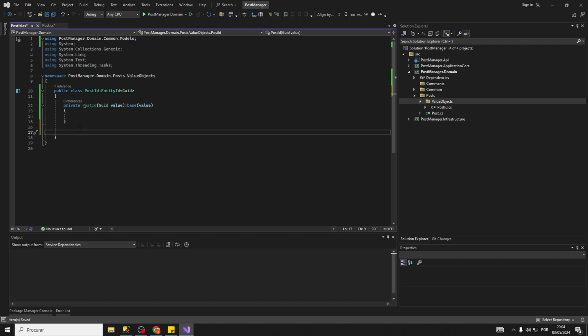In here, I'm gonna create 2 factory methods to generate the post ID, because I want the creation of this post ID to be handled here. So I'm gonna create a new static method called public static PostId Create. Okay, and I will receive a GUID and return a new post ID.